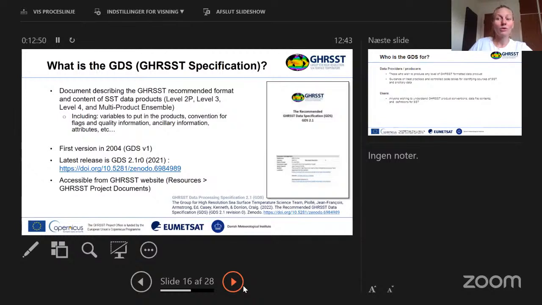It covers all the data levels from level 2, level 3, level 4, and also multi-product ensembles. The document contains information on the variables that should be put into the different products, and the conventions for flags, quality information, ancillary information that should be added to the product, global attributes, uncertainties, and so on. The first version of the GHRSST came out in 2004, and the latest version is version 2.1, which was published in 2021. The GHRSST is available from the GHRSST website and also from the link included in the slide here.